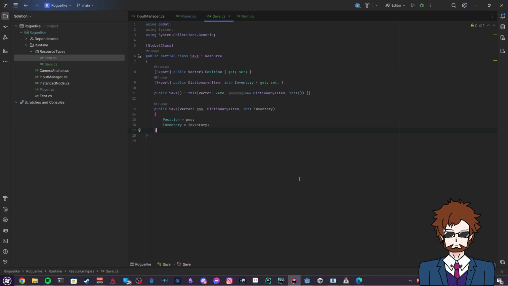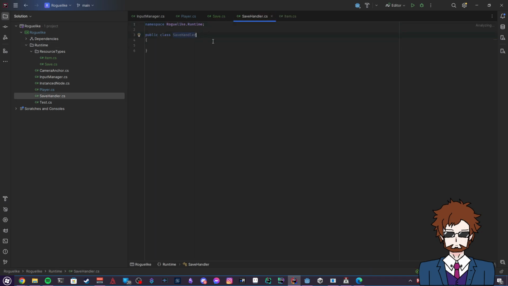To start, let's create a save handler that will be an instance node like we created previously for the game management, and it will keep track of our save files and handle the logic of loading and saving. So let's go into here. I'm going to create a save handler, and it will be an instance node of type save handler.